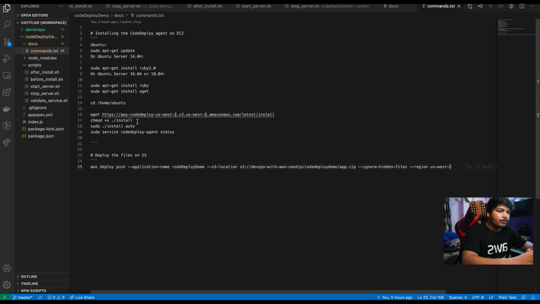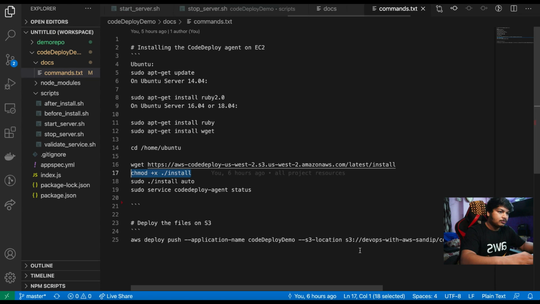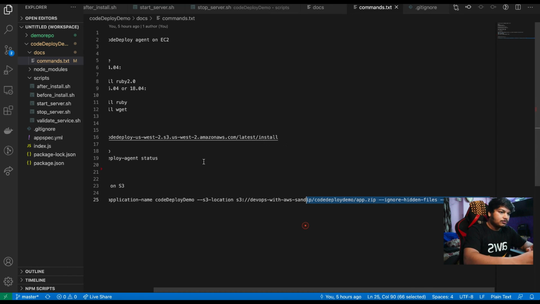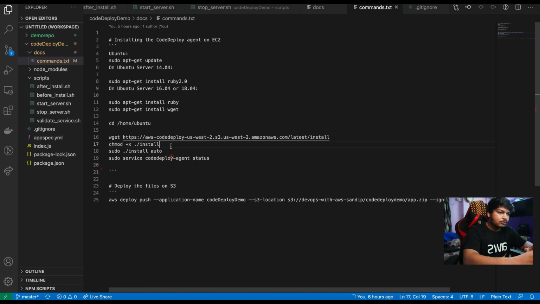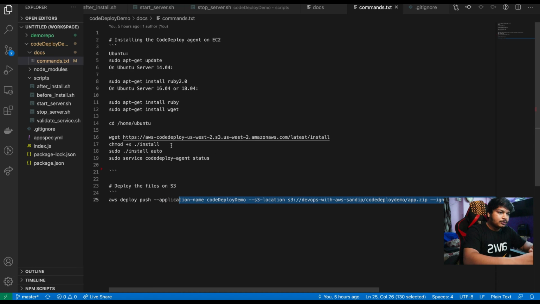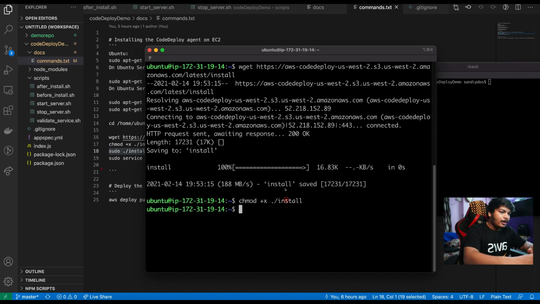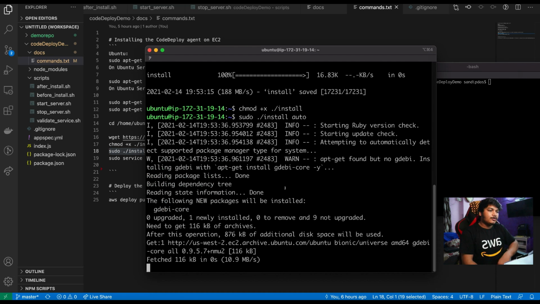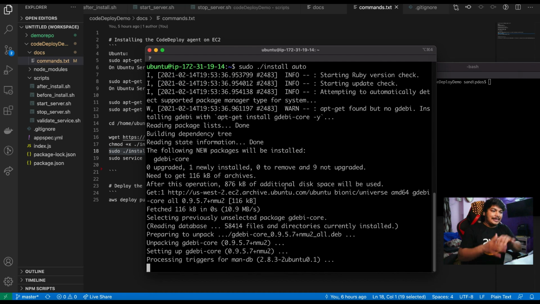We have the install file ready. Let's make it executable. chmod +x to make it executable. Now run the installation command, and once you run it, it will install the AWS CodeDeploy agent in this particular instance.